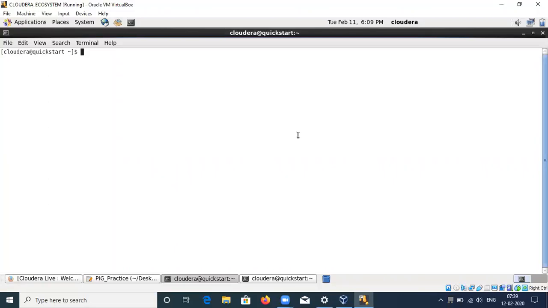So yesterday we were discussing Pig introduction, and we have seen how to load the data, how to read the data from HDFS, how to read the data from Hive also, and how to load the data back to HDFS. So let me launch Pig here.